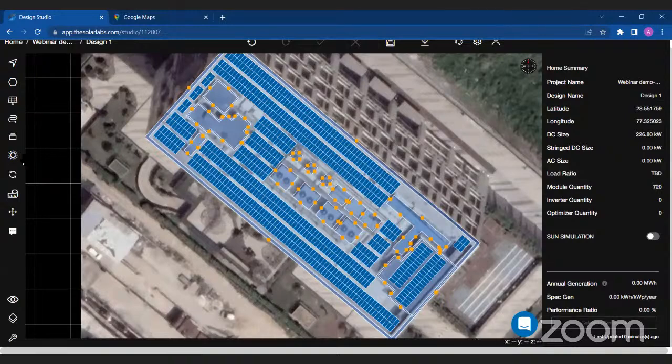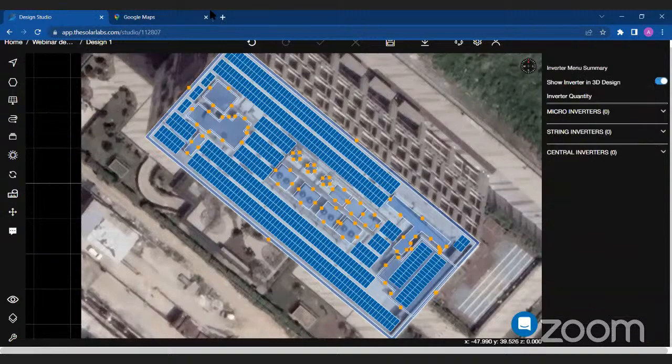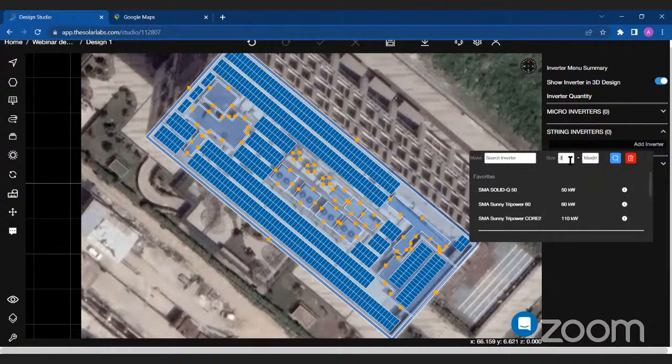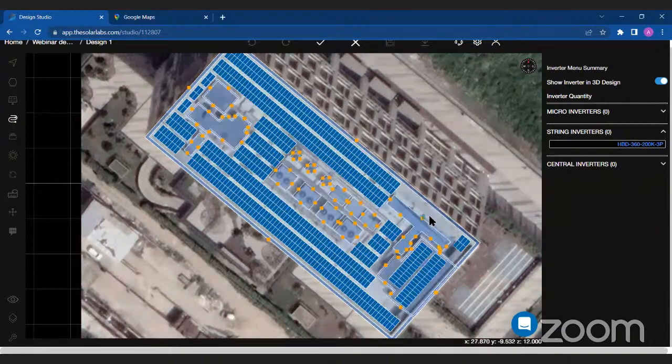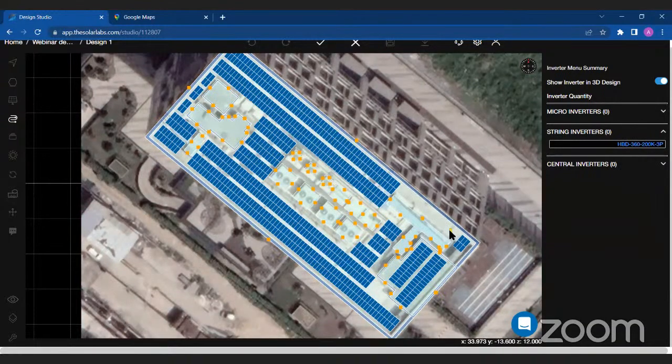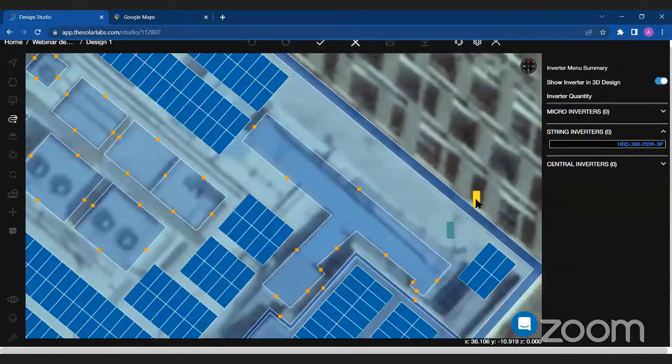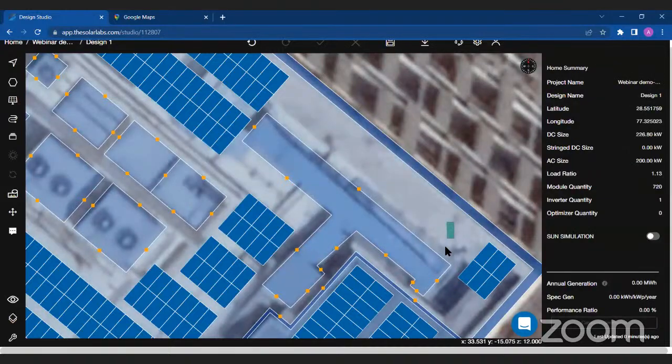Once I'm done, now we can insert the inverter. So on the left hand side in the components, I'll click on the inverter menu. And on the string inverters, just take up a 200 kW inverter. Just put it here. And once I'm done, I'll press enter.